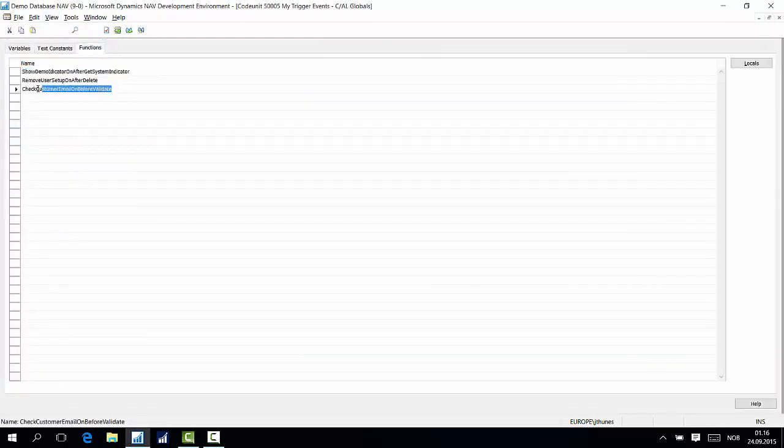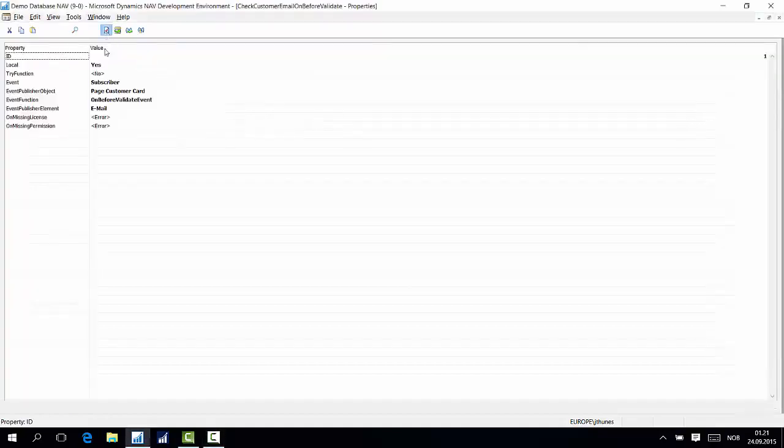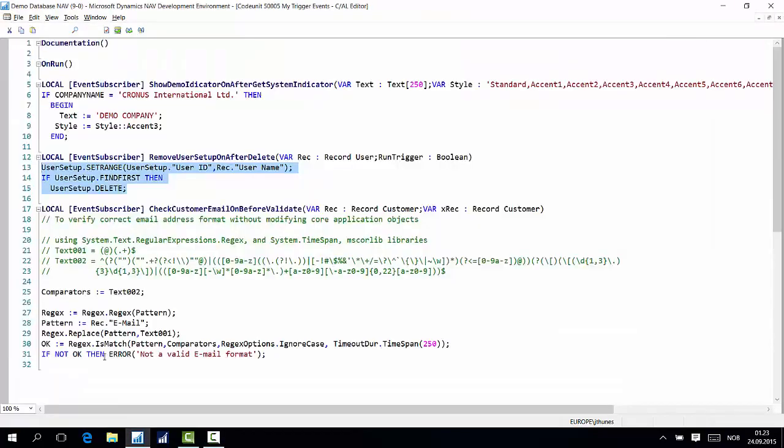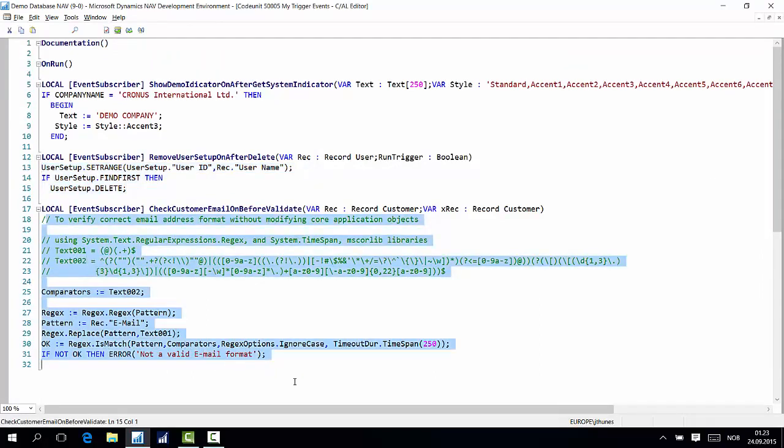The last subscriber is a page event subscriber subscribing to the customer card page and on before validate event of the email field on the page. This function is a subscriber that subscribes to a customer card page event and specifically on before validate event of the email field on the card. This function will, using .NET libraries, verify that the value entered in the email field of the customer card is in valid email address format.